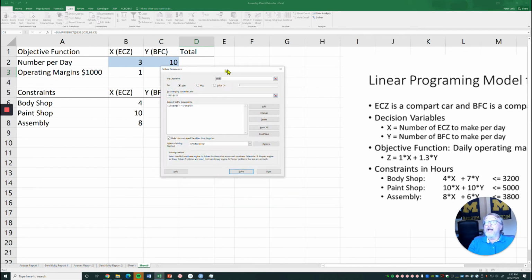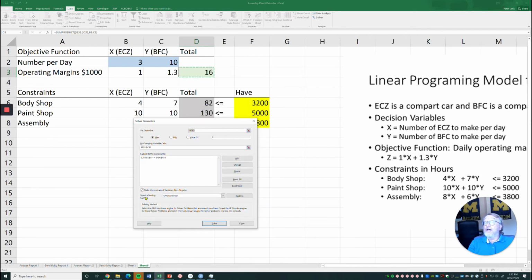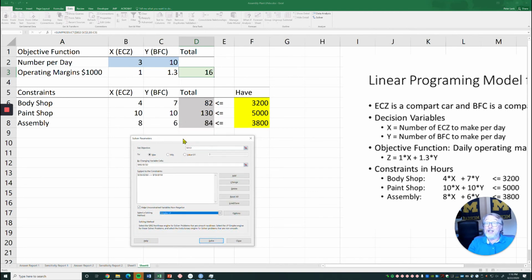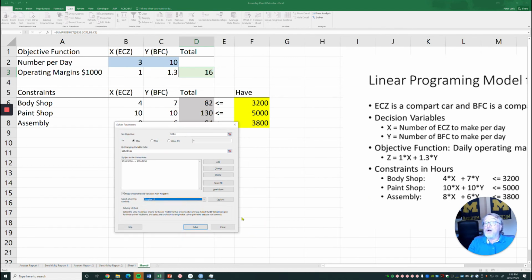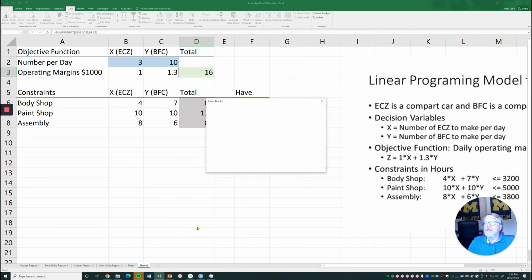Okay, and then I come down to Make Unconstrained Variables Non-Negative. That's right. I want to make positive, non-zero cars and SUVs, and I want to change this to Simplex LP, linear programming. And then I hope I'm all done. I hope I didn't make any mistakes. One last look. 1 and 1.3, 4, 7, 10, 10, 8, 6, 3200, 5000, 38. It's real easy to make a mistake with all this. And then I just say Solve.